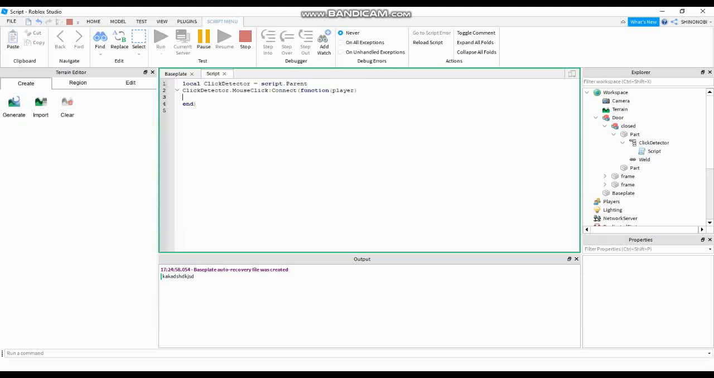Since we know the player, we could actually do the closing and opening thing. So now we're gonna make another variable, local character equals player dot character. If you want to index the character from a player, all you have to do is player dot character. That's the easiest way.